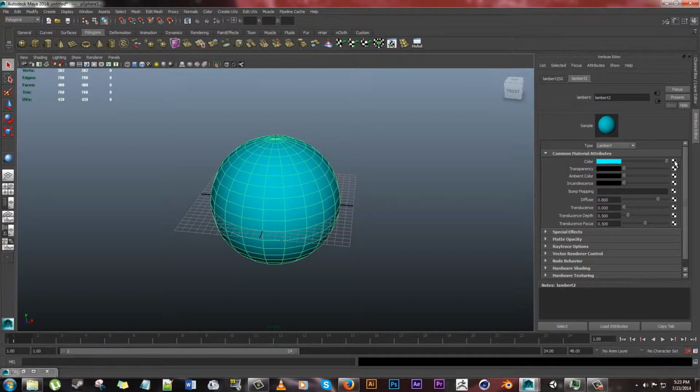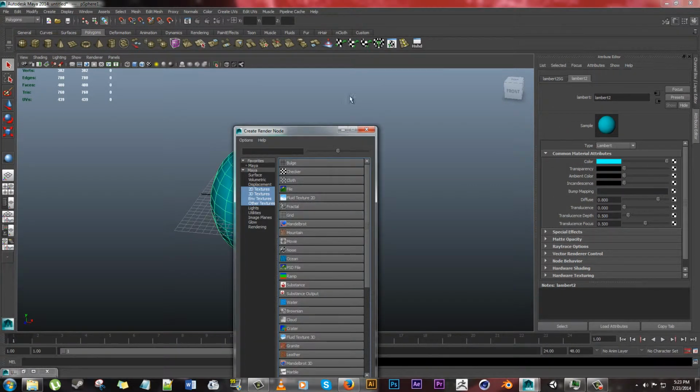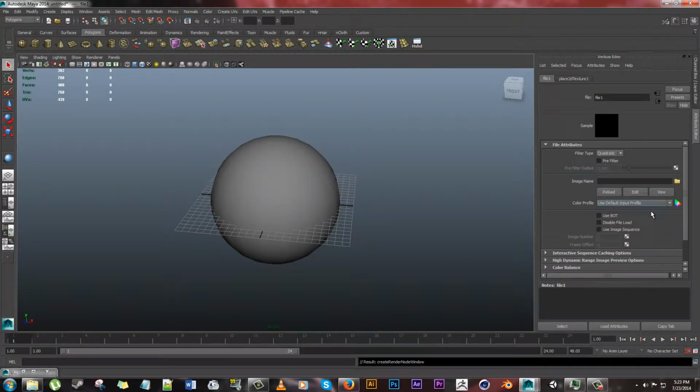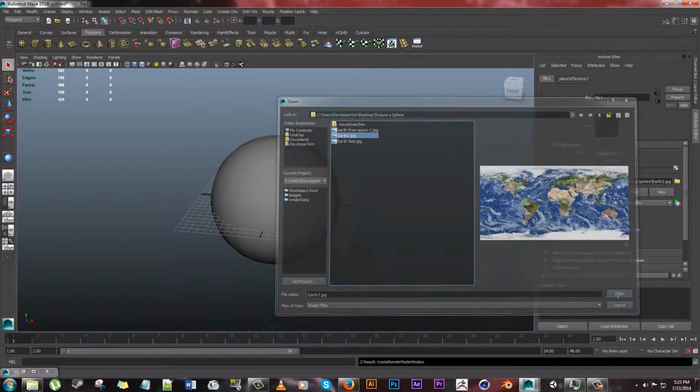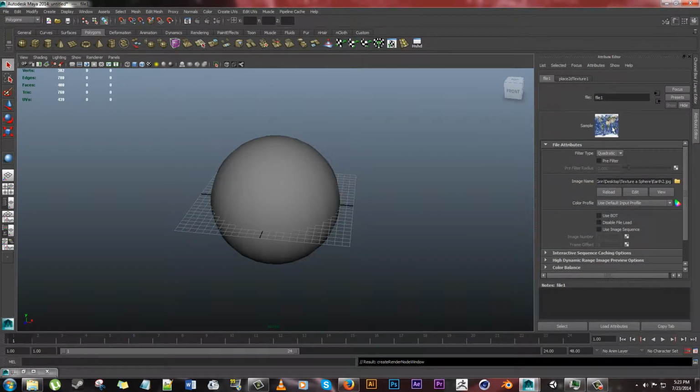So go over here, this checkered box, and then again, Maya has an unbelievably large amount of stuff that you can work with, but all we're going to work with right now is our file that we downloaded. So go here to the folder. That's where we will get our image from. That's the one that I got. Earth 2. Open it. And so now it loaded. That's the sample. You can rename this.